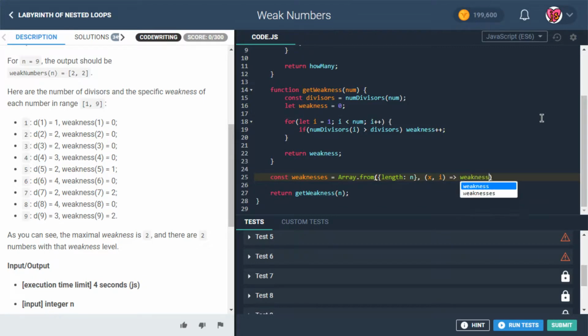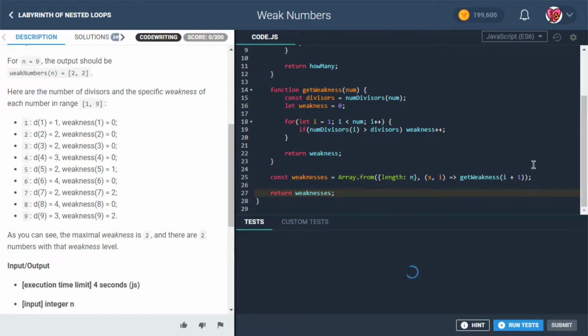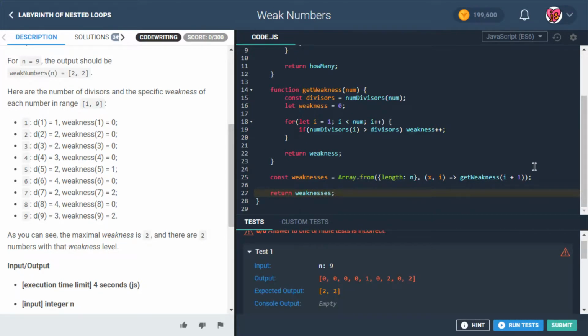Okay, so what do we want to get from this? Well, we want the weakness of i plus 1. And let's not forget the word get in front of that. Why i plus 1? Because we don't want it to start at 0. When we do an Array.from, naturally the index is going to start at 0, so we want to increase that by 1. So that's weaknesses. Let's just return that for now. Return weaknesses.